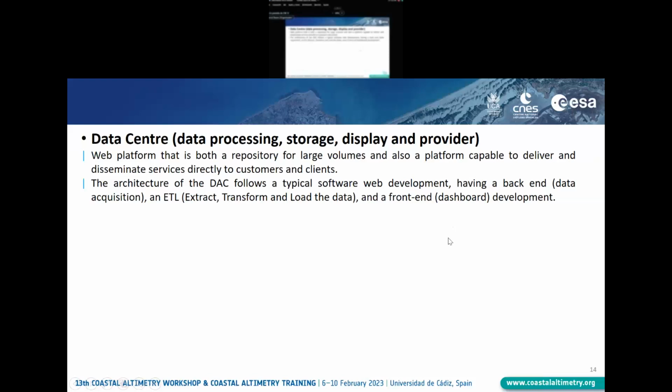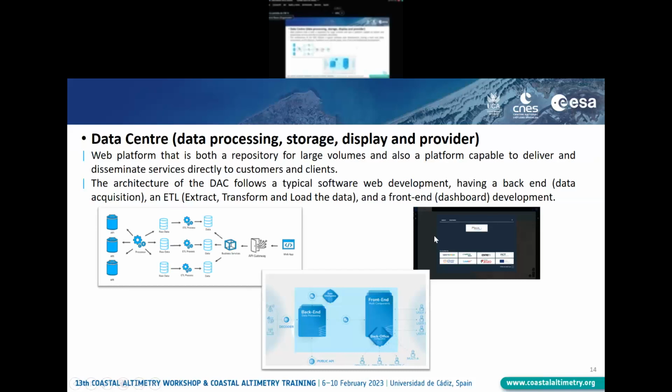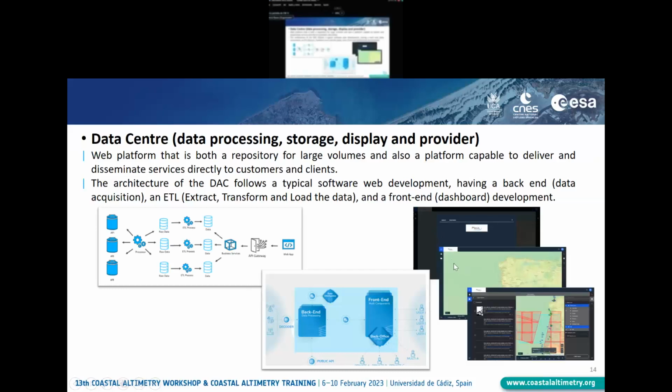So the data center, as I said, is just a web platform that stores the data, processes the data and makes it available to users. I believe that in the scope of the project, all data will be freely available for the science community. It's just typical software web development with a backend, an ETL, and a front end or dashboard development. And we expect to have multiple layers of data that users can combine and correlate themselves.